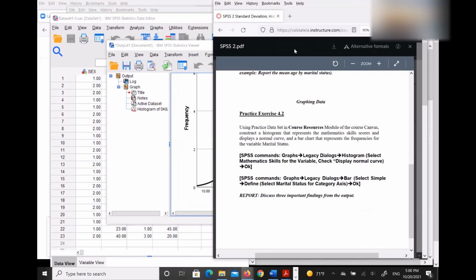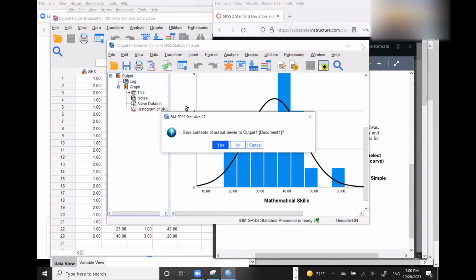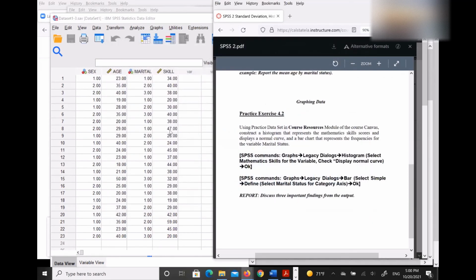All right, any questions about that so far? All right, let's move on to the next one. For the next one, you have to construct a bar graph. I can just close this box right here. Then we still keep the data set. We still use the same data set here.